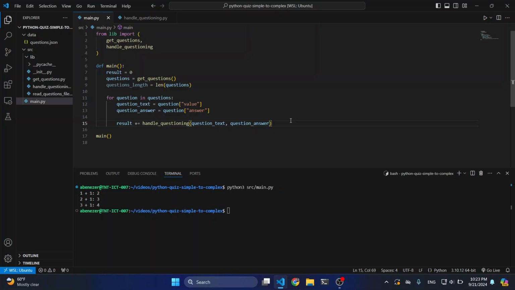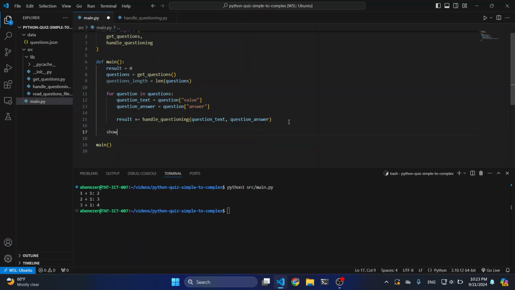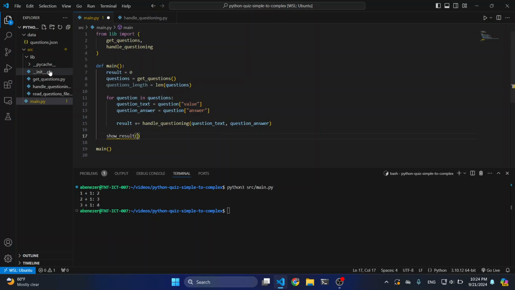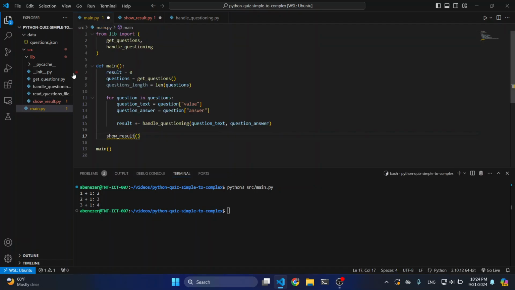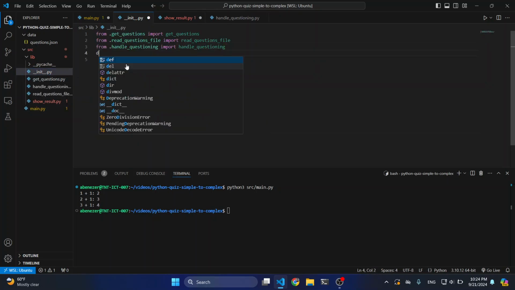We want to display the result to the user. So that's another part. We should create a function called show_results. And of course, we have to create that file here, show_results.py, def show_results. And also we have to add it to our export stack, right?